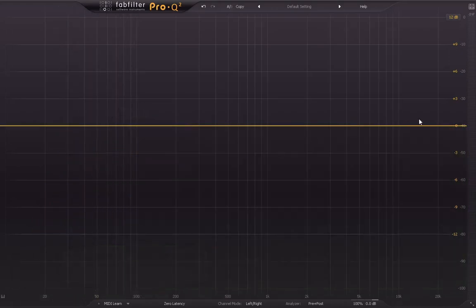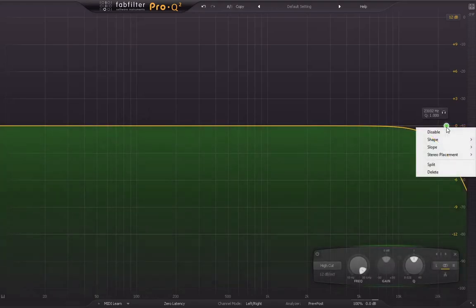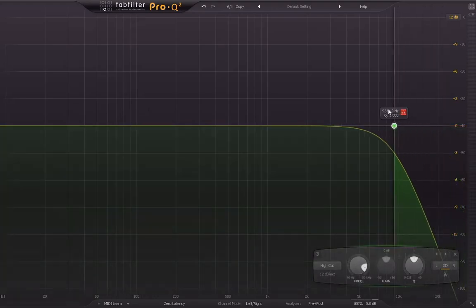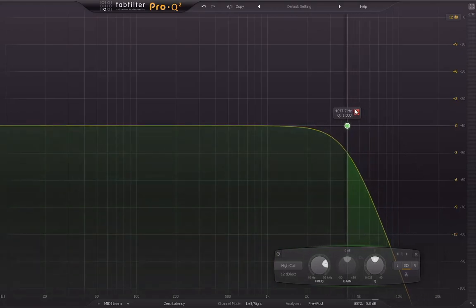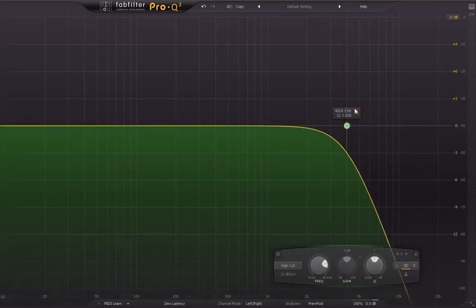Now, the low pass filter is the same concept. The only difference is that instead of rolling off the low end, it's rolling off the high end. It's rolling off everything above. So it's called a low pass because it's passing the lows. You can also call this a high cut because it's cutting out everything above it. The same principle here. Now, you probably won't use this near as much as the high pass filter, but it still comes in handy.